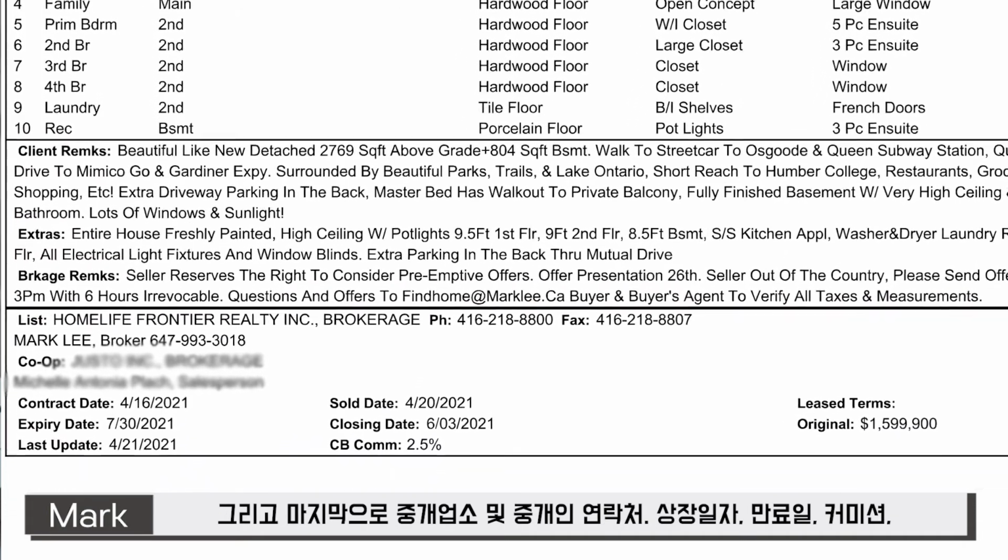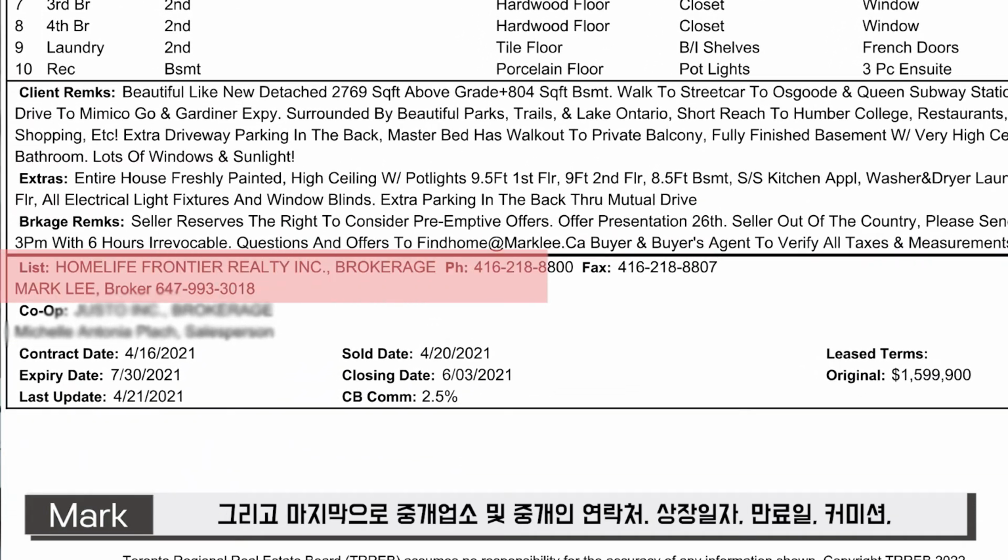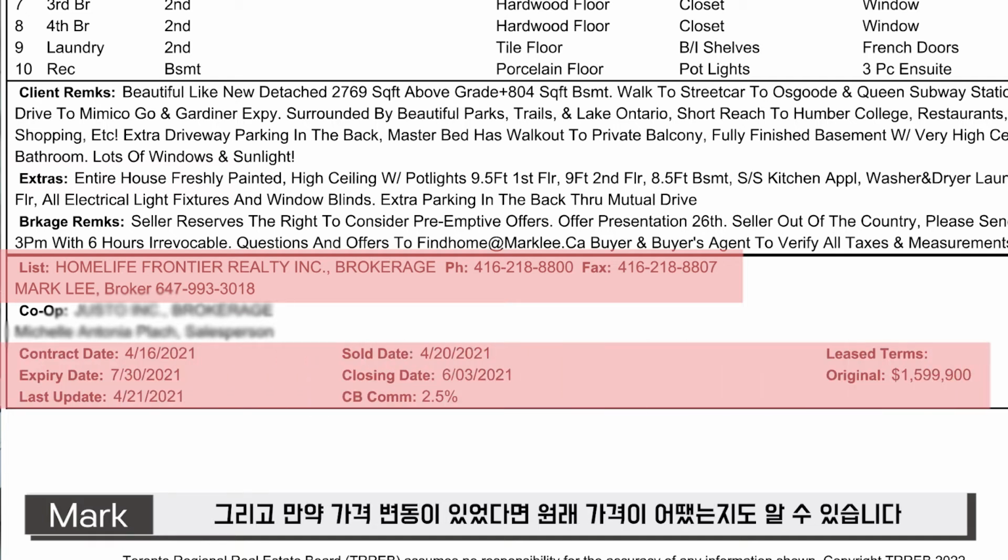And lastly, at the bottom, you can see the brokerage and agent contact information, as well as the listing date, expiry date, commission, and what the original listing price was if it had gone through a price change. So today, we covered how to read the freehold resale MLS listing.